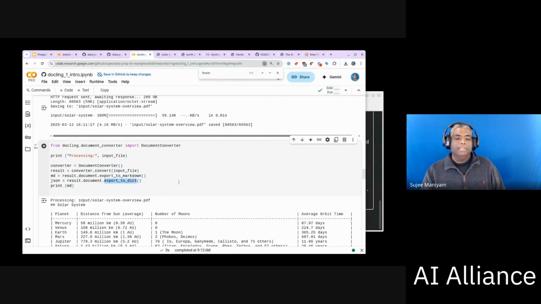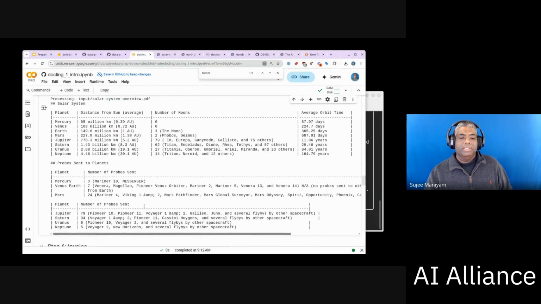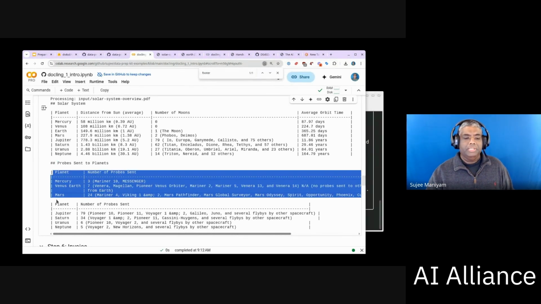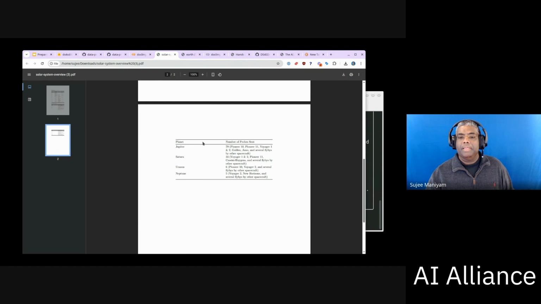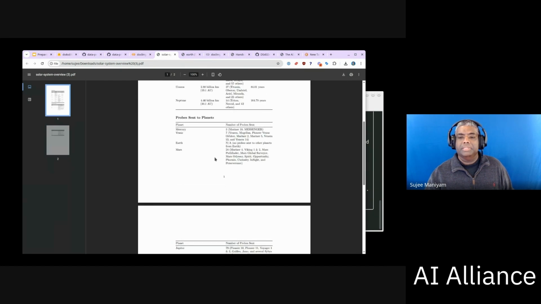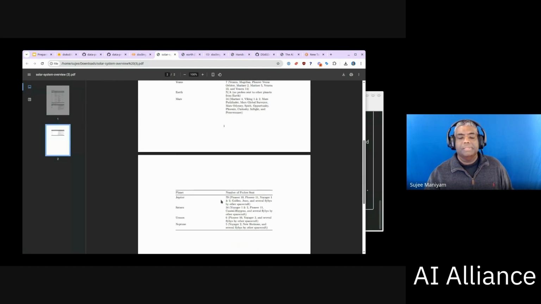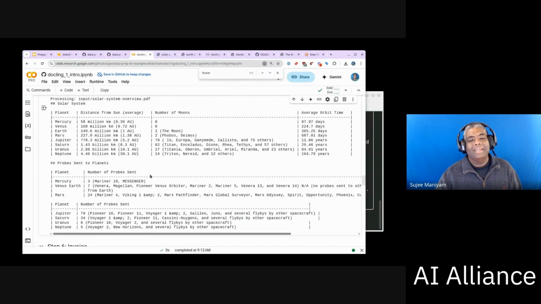Pretty good, right? All right, so let's look at the tables here. Probes sent to planets. Remember, this is a multi-page table. The way they are doing this is actually pretty good. I can see it here: the first part of the table and the second part of the table. So if you look at the document, it comes out like this. I think it's doing pretty good there.